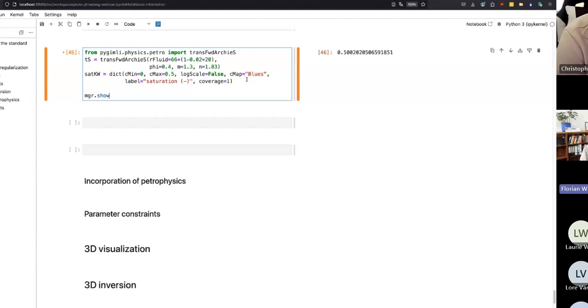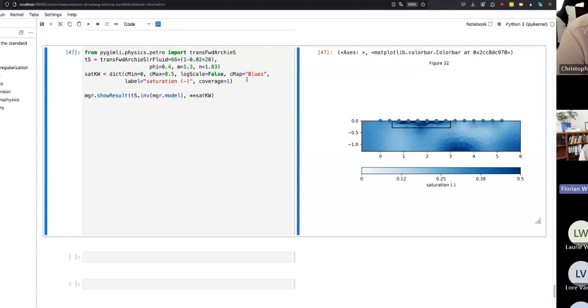So I can now show the result from the conventional inversion that we had earlier. But rather than showing the model, I'm now applying this petrophysical transformation to the conventional inversion result with my keywords. And now I have a tomogram in terms of saturation, right? So 0 saturation to 50% water saturation. We see the infiltration frontier at the top. So this is just a petrophysical transformation of the image after a conventional inversion.